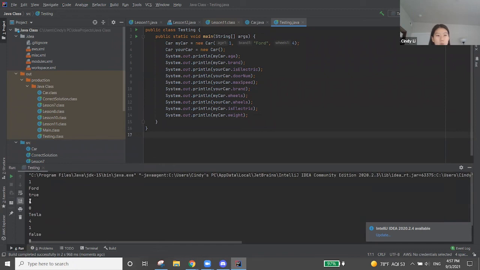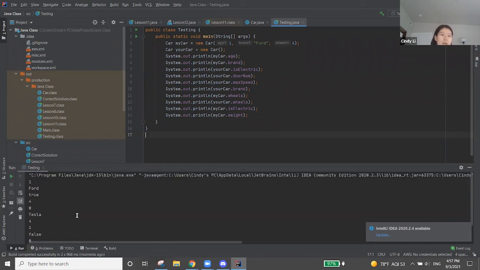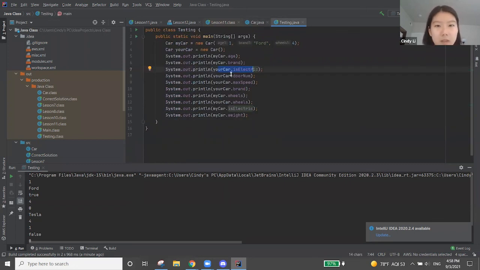1 for the true, 4, 0, Tesla, 4, 1, false, and 0. Okay, let's start from the first one. My car.age, we just set the age to 1 here, so that's pretty easy to understand. My car.brand, we set the brand to Ford right here. Your car is electric. Now know that your car is initialized with this constructor, and when it is initialized with this constructor, is electric is equal to true.